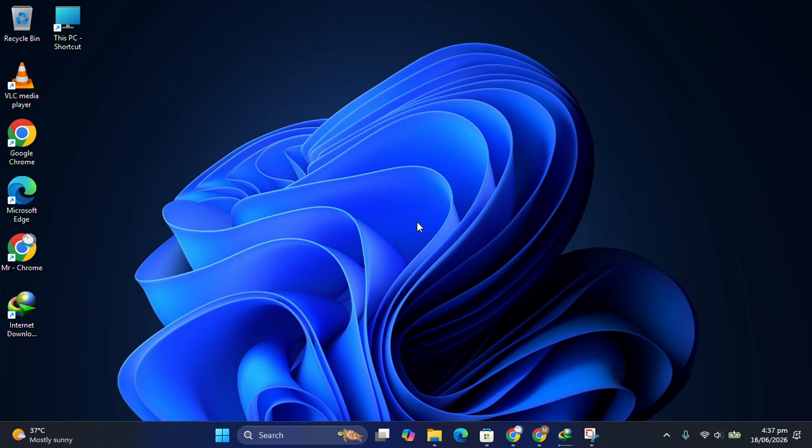Hey guys, today I'm going to tell you how to fix game crashes and anti-cheat errors in Windows 10 or 11. If you're using Windows 10 or Windows 11 and you're facing the issue that whenever you try to open or play any game, your game is crashing and you might also get the anti-cheat error, let's see some possible fixes for this.